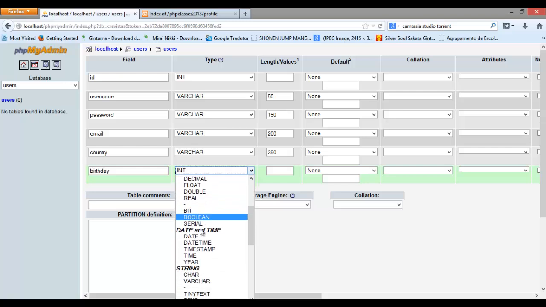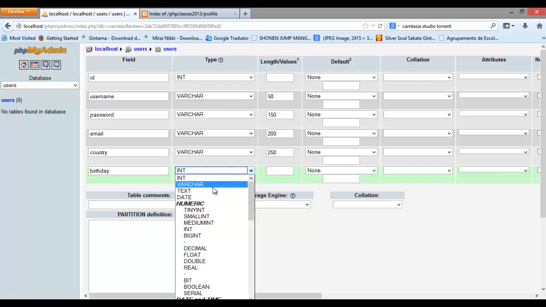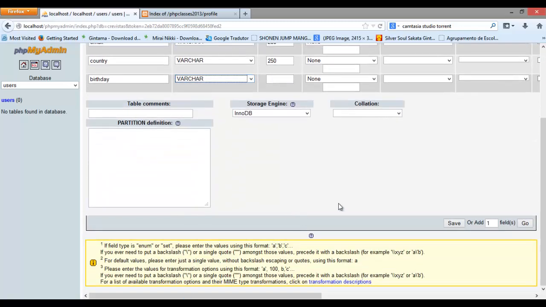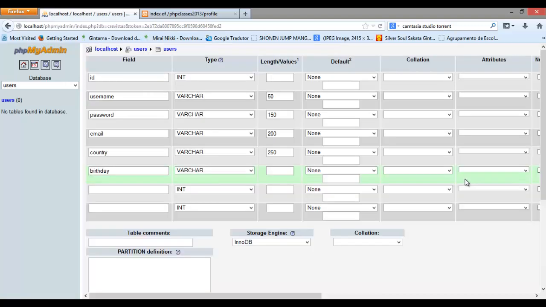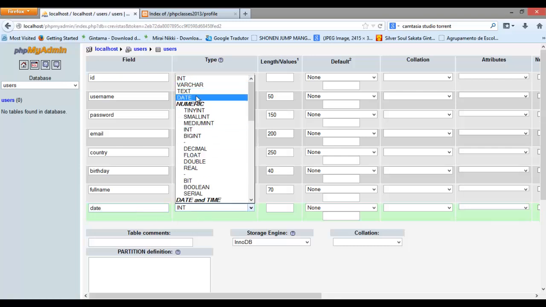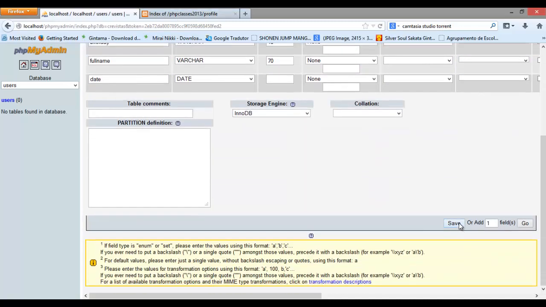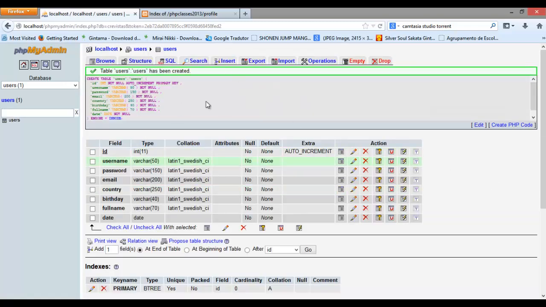here we can put it as varchar. So we need to create more, and it misses full name and date, so 2 more. Oh yeah, I forgot. No, yeah, it can be only these 2. So we're going to say full name, varchar. Then here we're going to put 40. Then here 70. And then date, the last one, the type will be date. You're going to save, and the table is created.